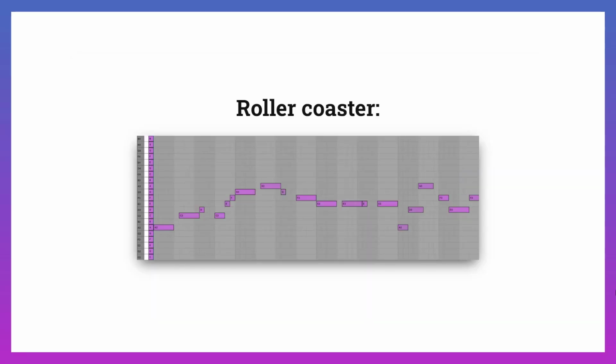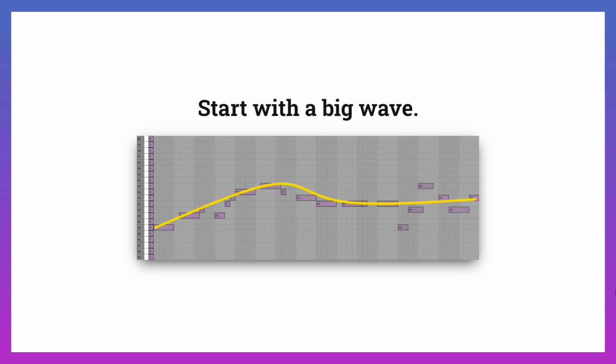Also, roller coasters are used quite often. Here you run up and then up again, down again, and so on. It's a good idea to start with big waves and then add smaller waves on top.